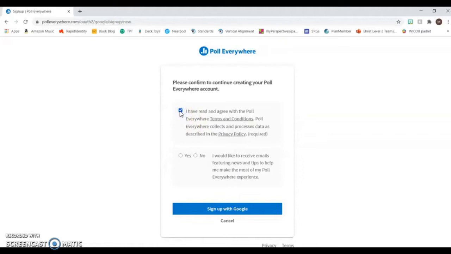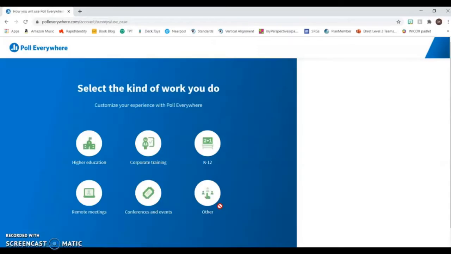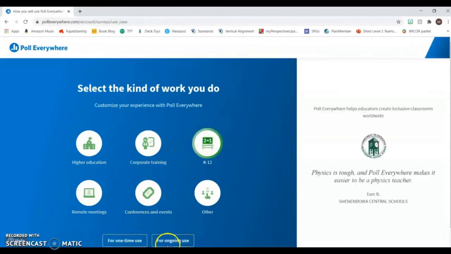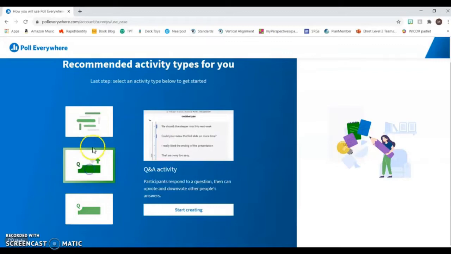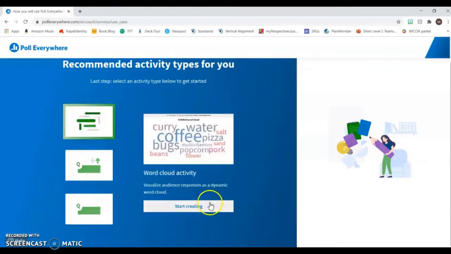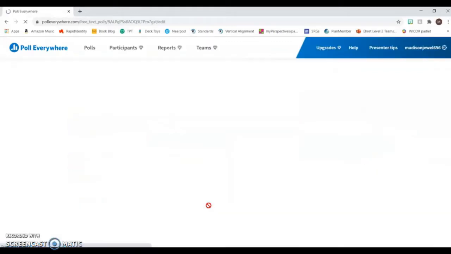And you want to click that you've read the terms and conditions and the privacy policy. And then you're going to select what kind of work that you do. So I am a K-12 teacher, so I'm going to click that one for my ongoing use. And then it's going to give you 3 different options of activities that you can choose. So I'm going to choose the word cloud activity to start creating.